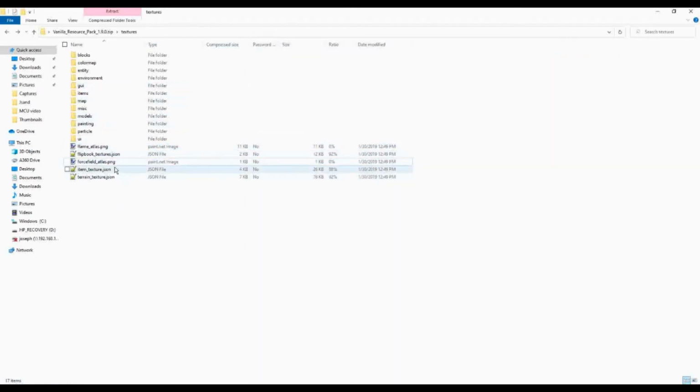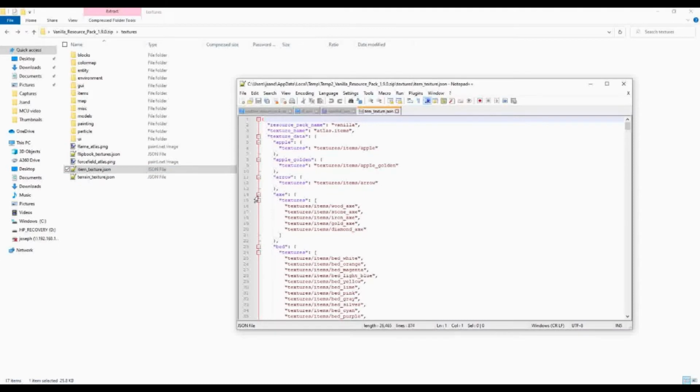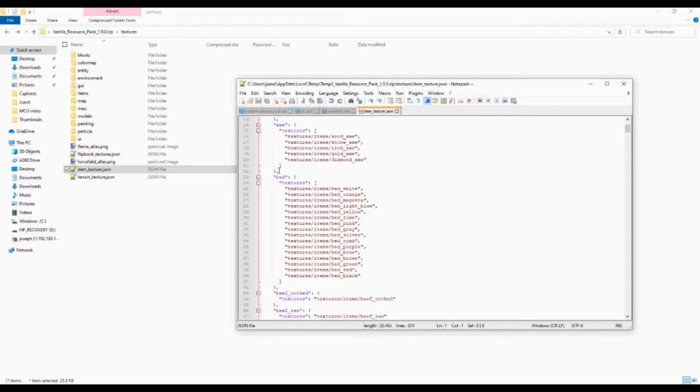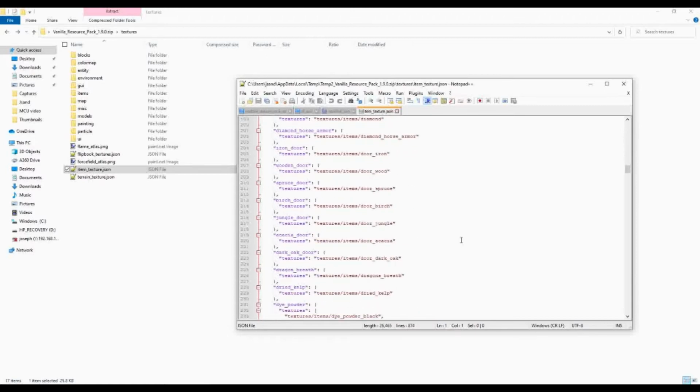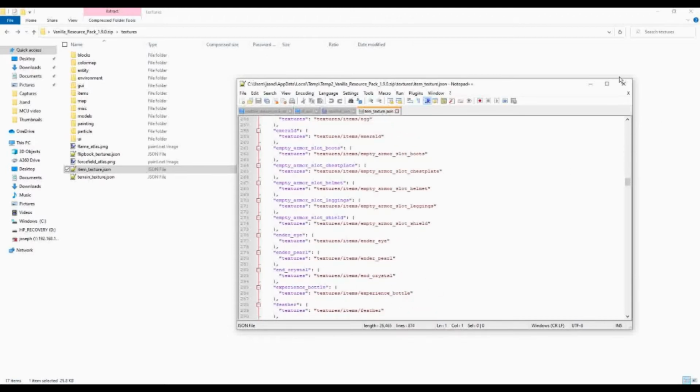There's just some JSONs. A JSON is a way it categorizes the textures. So you can see, for an axe, it has a wood axe, stone axe, iron axe, gold axe, diamond axe. These are just the texture locations for everything. If you want to find out where the bed textures are, you go to textures, items, bed. So this is just any item you want to know where its location is. You can look in here and it'll show you.